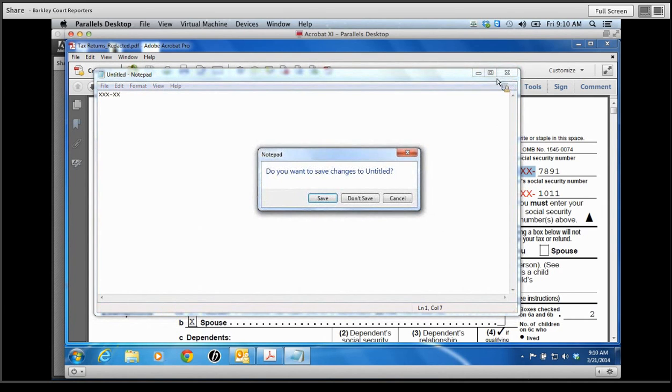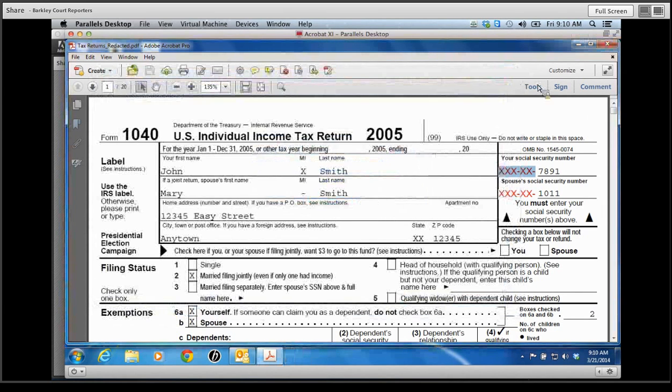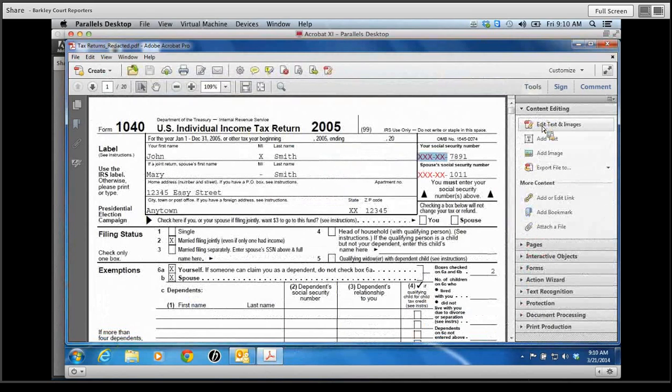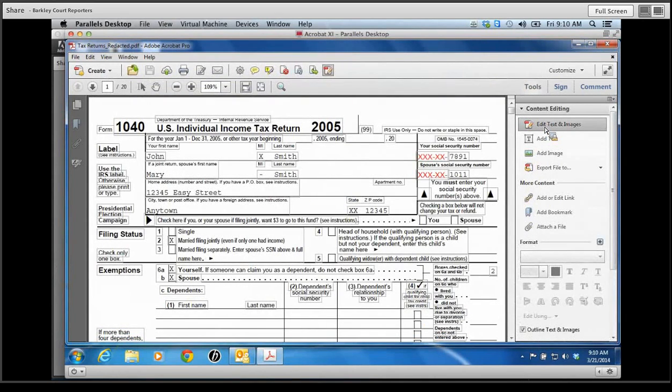But let's do a double check on this. If I click on Tools, and I go to Content Editing, and I click on Edit Text and Images, now in Pro 10, you would actually click on Edit Object. But here I click on Edit Text and Images. If I highlight an instance of this and then right-click and use the delete, what happens? I get a blank space. So I have indeed properly redacted the Social Security numbers from this document. So I am good to go.